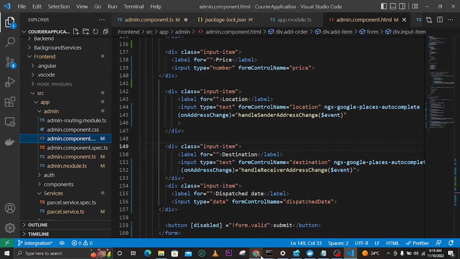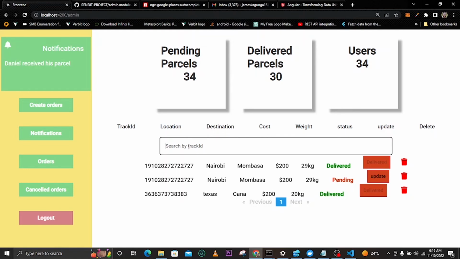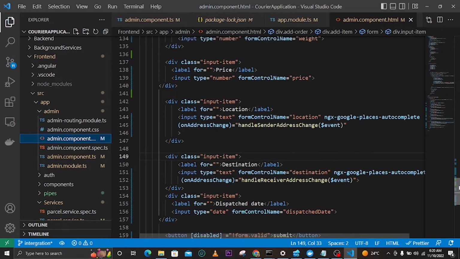Let me show you in our application here. We need to bind with this filter text, because we need the text that we'll be inputting here to bind with that, so that we can use it to search in our data, or in our parcels. In our case here, we'll be using the track ID, this one. So now what we need to do is bind with this here.